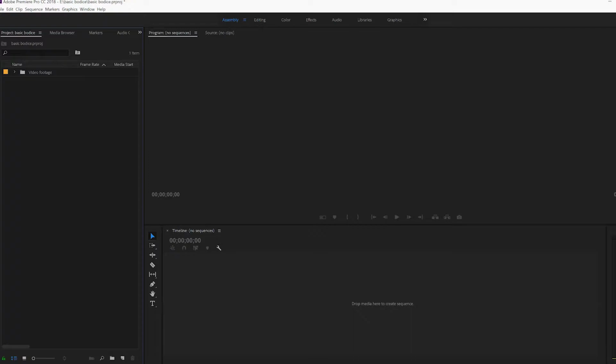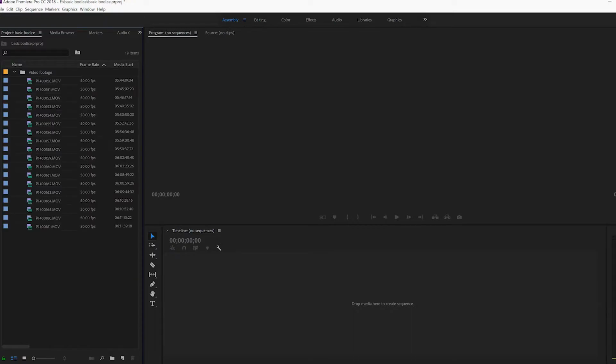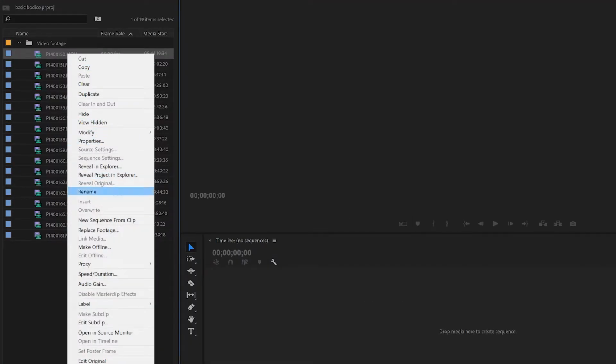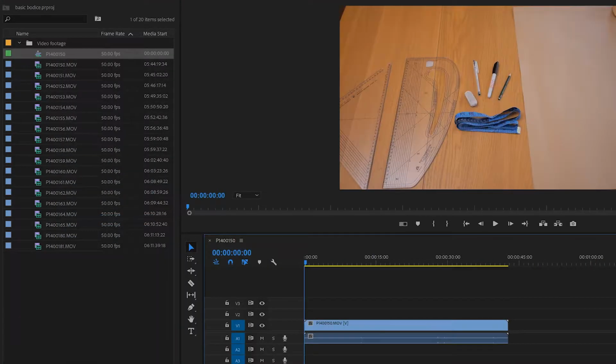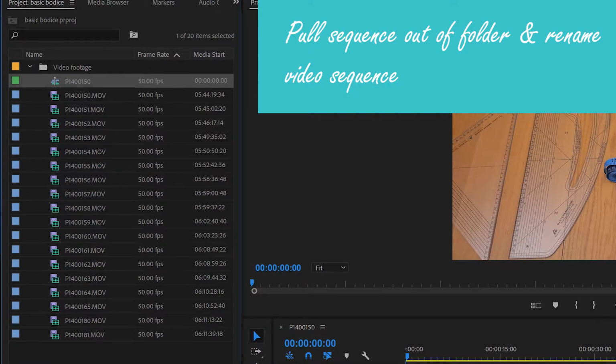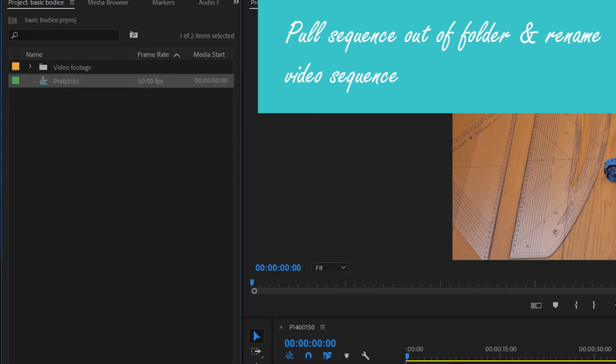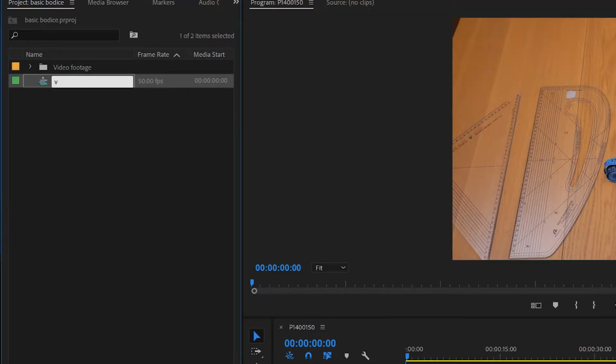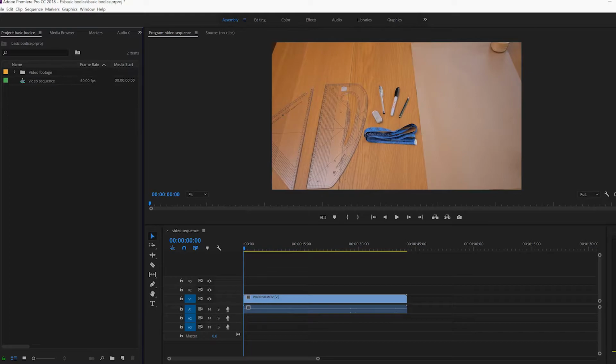So once that is done, I'm going to go back into that folder and just pick a random clip. It doesn't really matter. And when you right click on that clip, we'll create a new sequence from the clip, and the sequence logo or icon looks slightly different from the normal footage icon, and this is what it looks like. So once I've created that, I am going to pull that sequence out of the video footage folder and rename it as video sequence, because you want to work with a sequence which should be in the timeline and not just all the movie clips like the way they are.